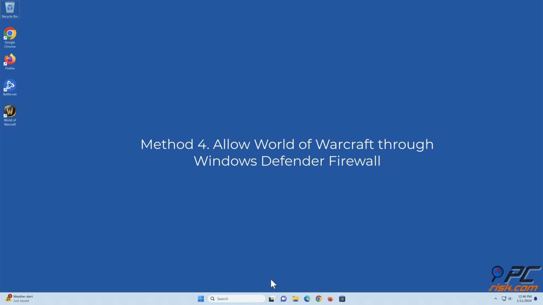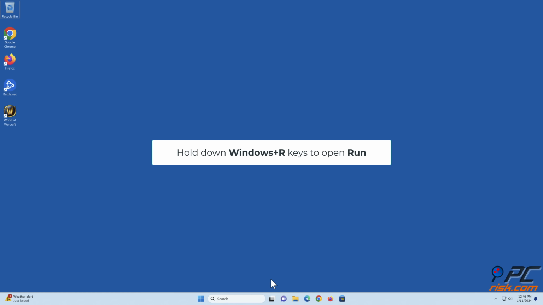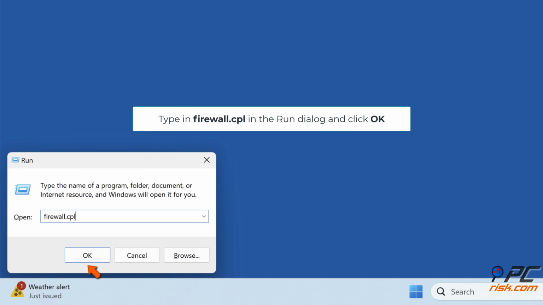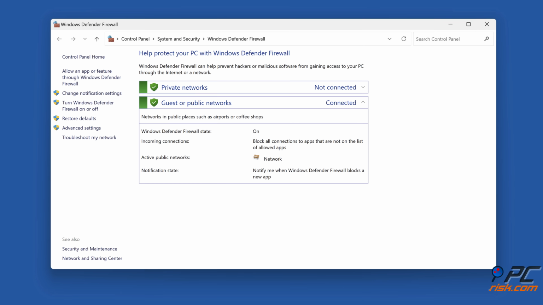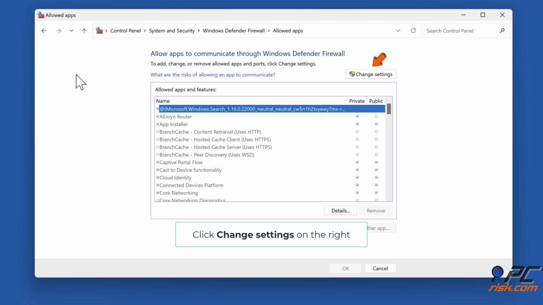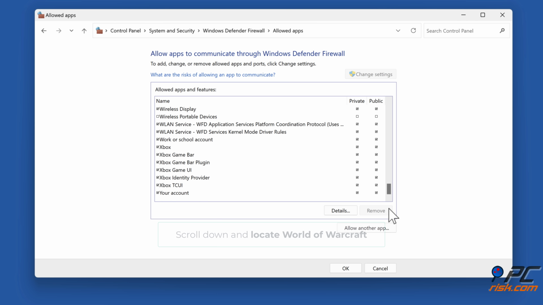Method 4. Allow World of Warcraft through Windows Defender Firewall. Hold down Windows plus R keys to open Run. Type in firewall.cpl in the Run dialog and click OK. Click Allow an App or Feature through Windows Defender Firewall. Click Change Settings on the right. Scroll down and locate World of Warcraft.